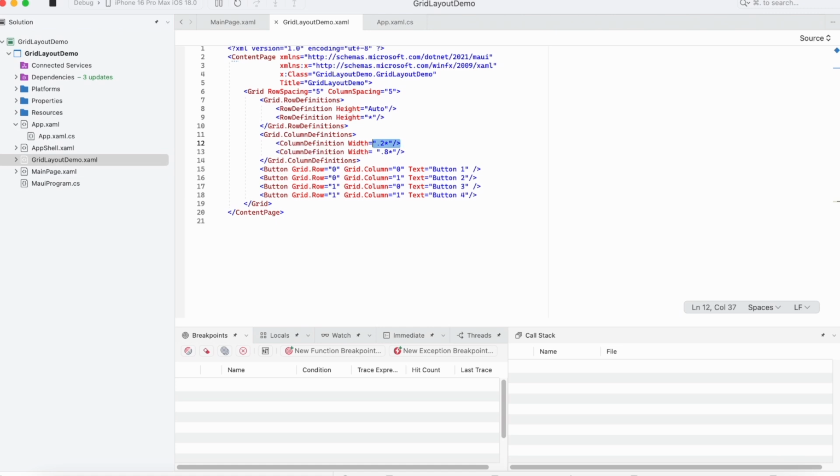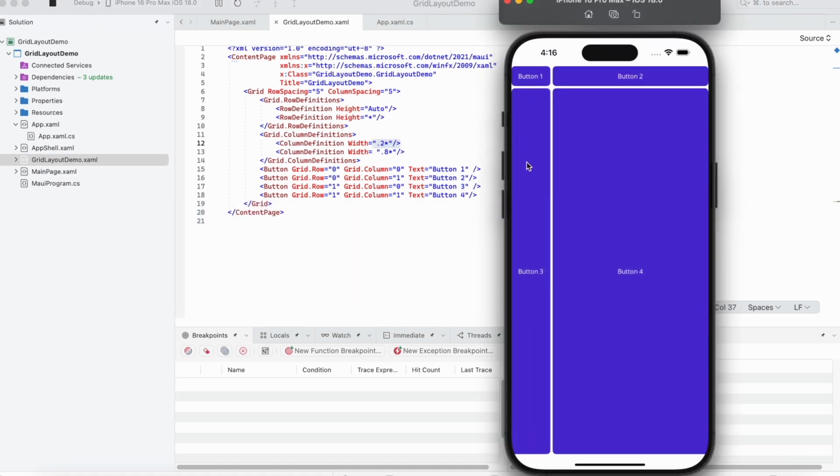Let us save it and run it. Now you can see our first column is taking 20% of our space. The second column is taking 80% of our space. So using this, you can create different kinds of layouts. Grid is the most powerful layout in .NET MAUI, which will help you create any kind of complex designs.